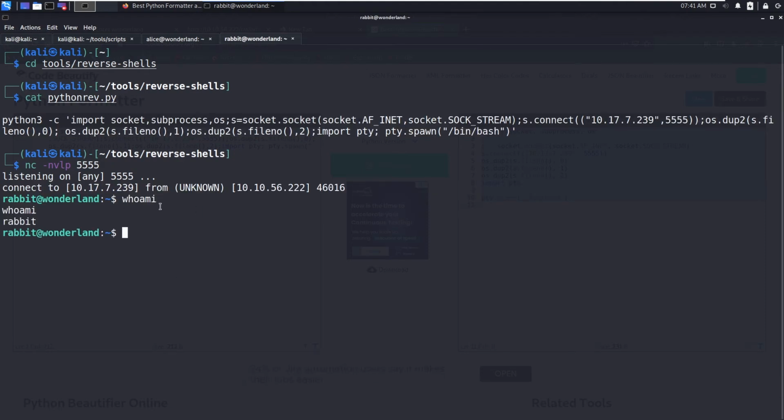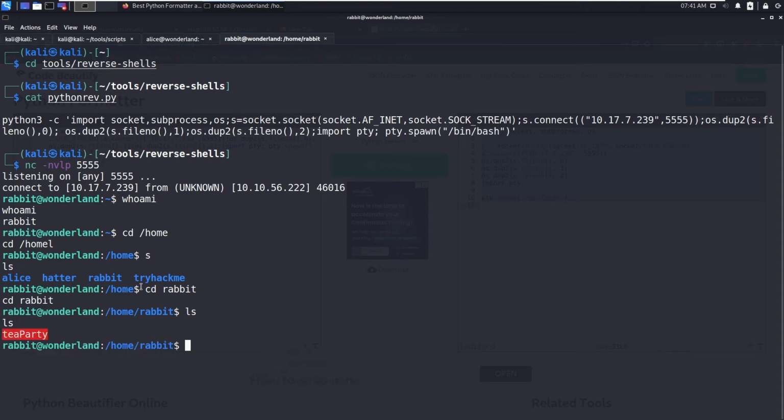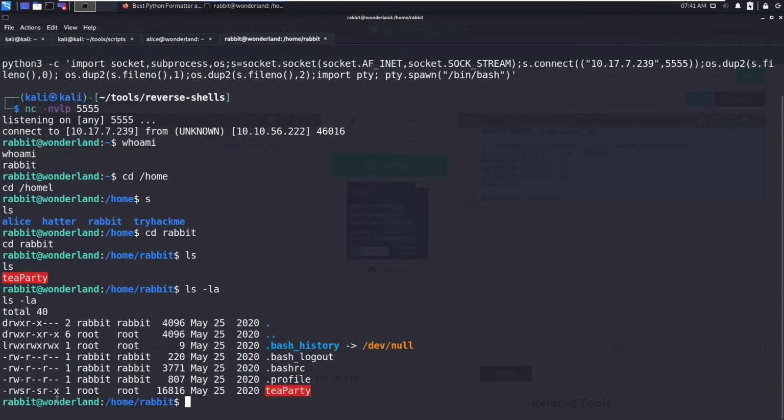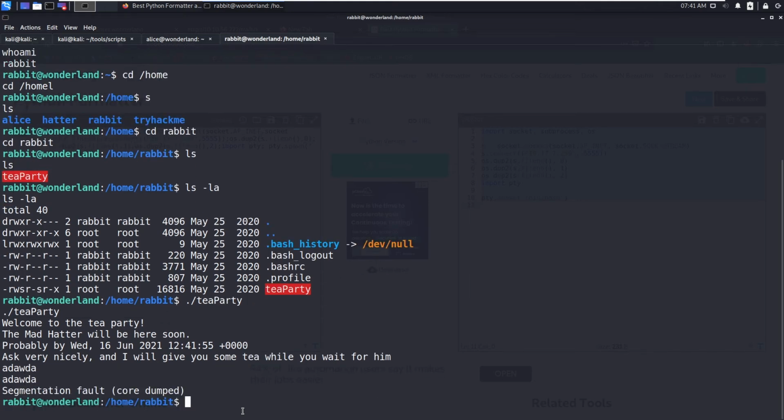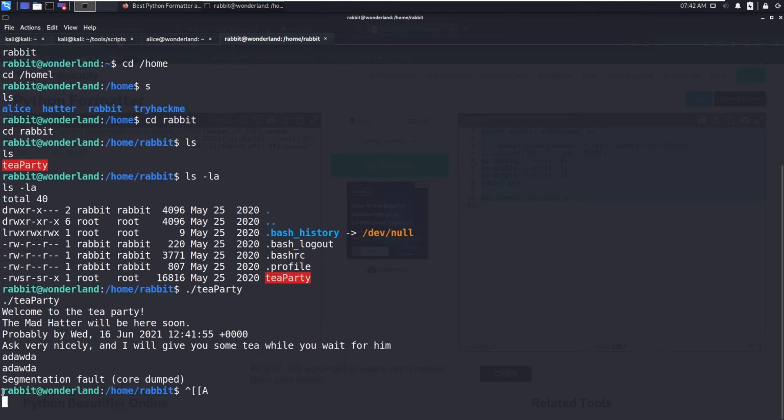Who am I? Rabbit. cd home and ls. So there are 3 users, and we cannot go into any of the other users. Let's go to cd rabbit and ls -la. So it's a setuid binary, teaParty. Let's run this teaParty. Write anything, and whatever you write, it will give you a segmentation fault.